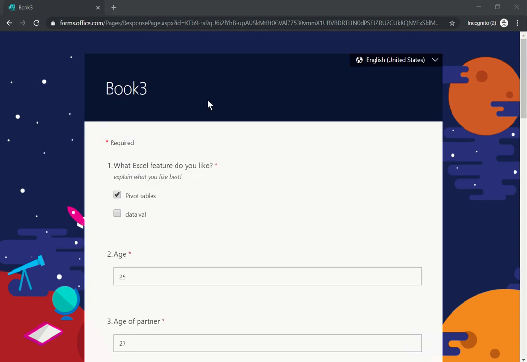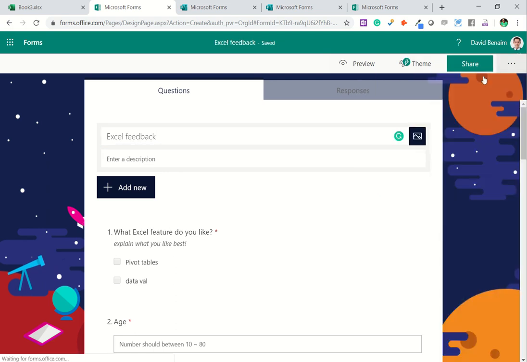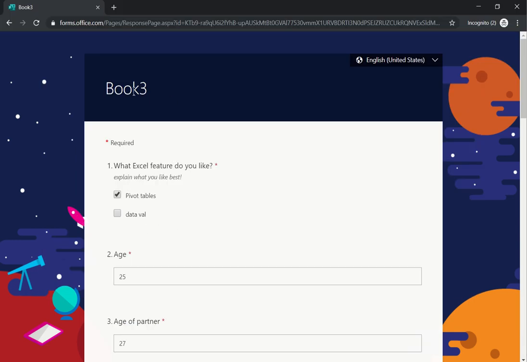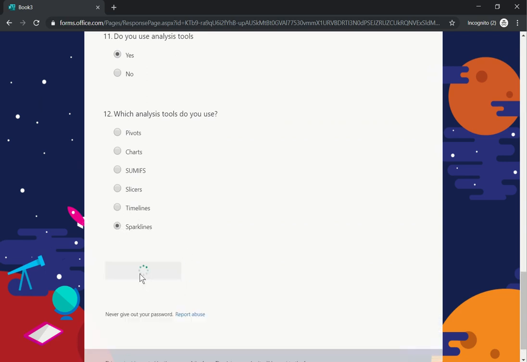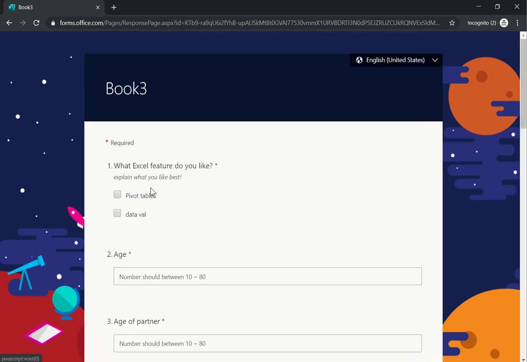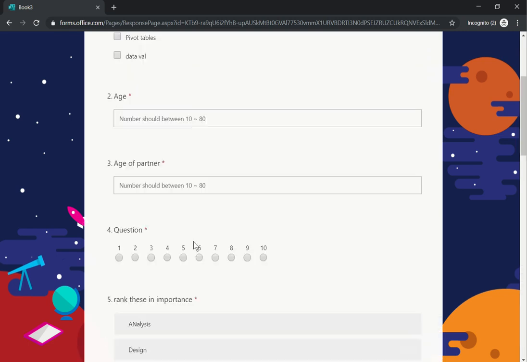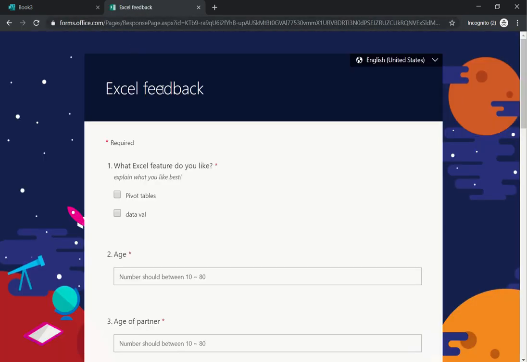Notice that if I go back to my form, I can actually edit it and it will edit live. So Excel feedback. And let's make this multi-select, multiple answers. There we go. And if I go back here, it doesn't update live, but if I click submit, I can submit another response. This one is still showing me the old style, but it does save live, so Excel feedback is now updated here.